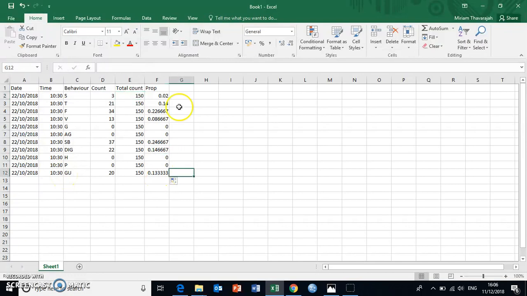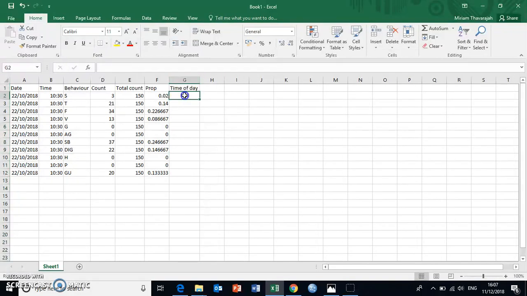Now we can add another element into this as well. Let's say we were interested to study the effects of time of day on behavior. We can add another variable in to do that. So let's add that in here. Time of day. Double click up here, that'll open up that column. This was 10:30 in the morning, so we can call this time of day AM. So now essentially what we've got here is one sample for our AM data.